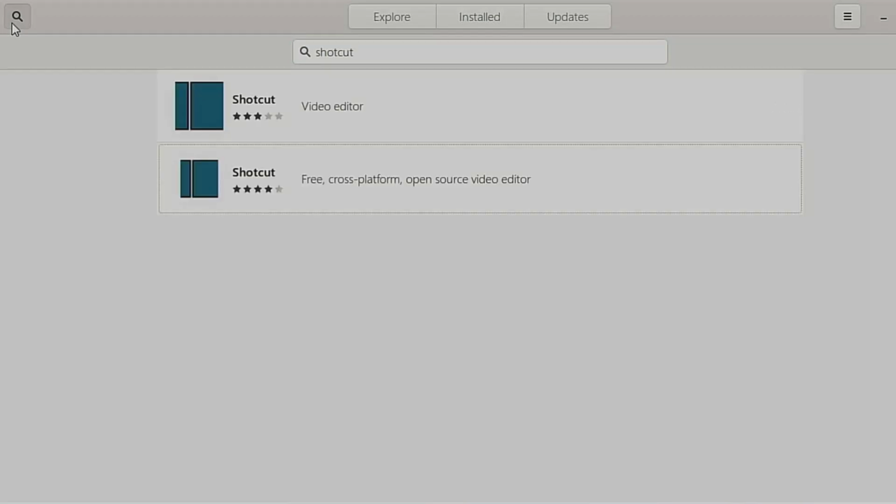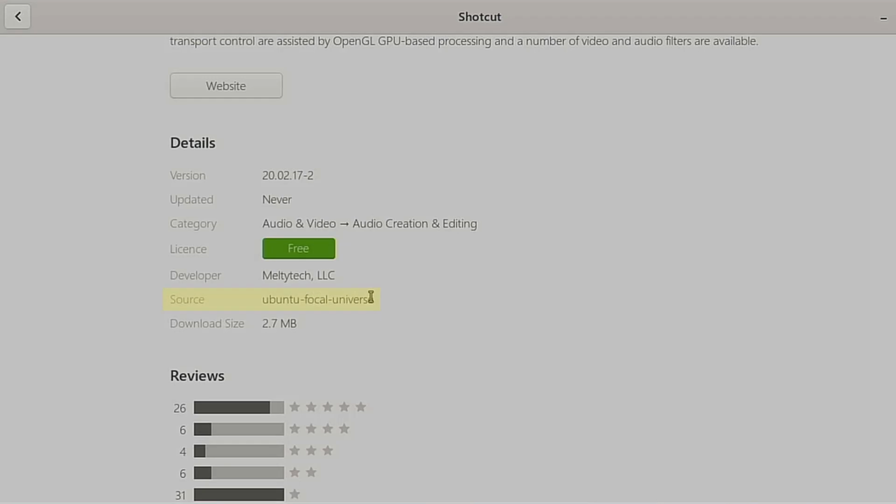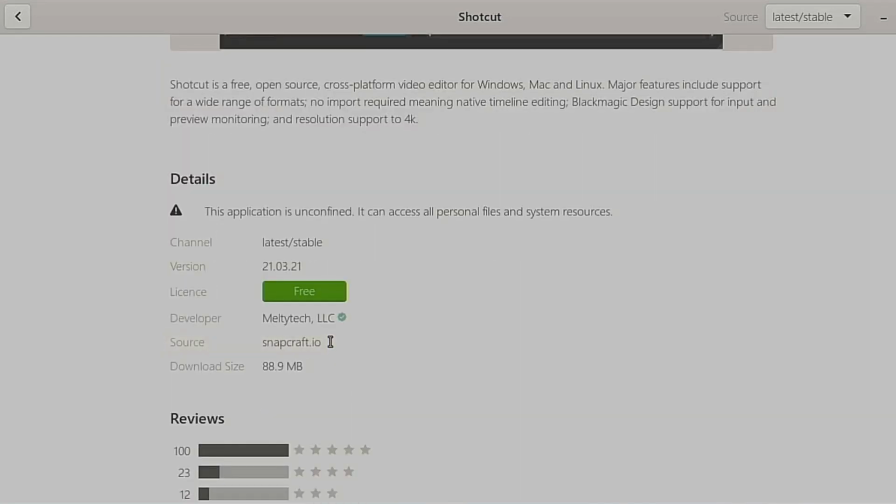and you can see that it's actually found two entries. This is because one of them is packaged through the distribution, whereas the other is a snap package. And if we click on them each in turn, you can see that this one comes from the Ubuntu Focal Universe repository and is version 20.02.17-2. If we now go and look at the other one, this is from snapcraft.io and is version 21.03.21. So as you can see, the snap package contains the newer version of the software.